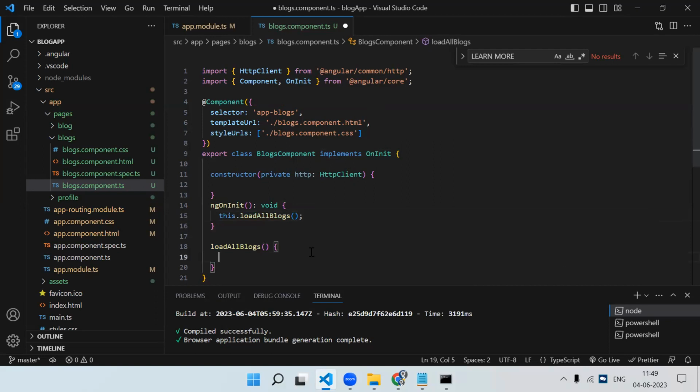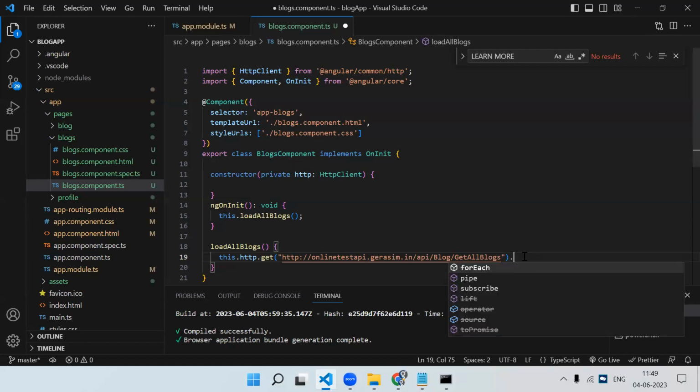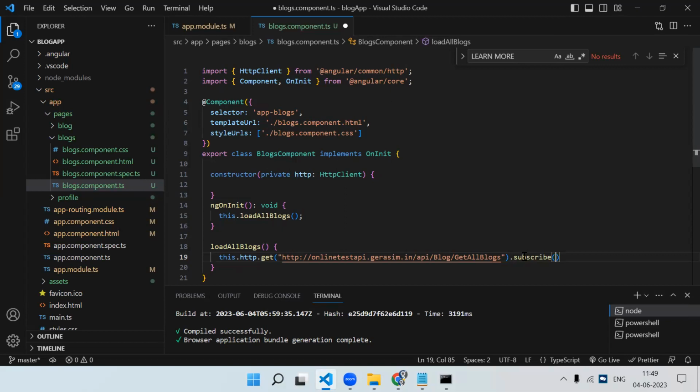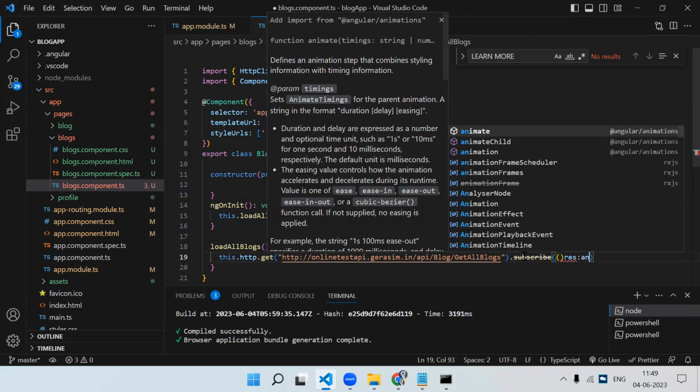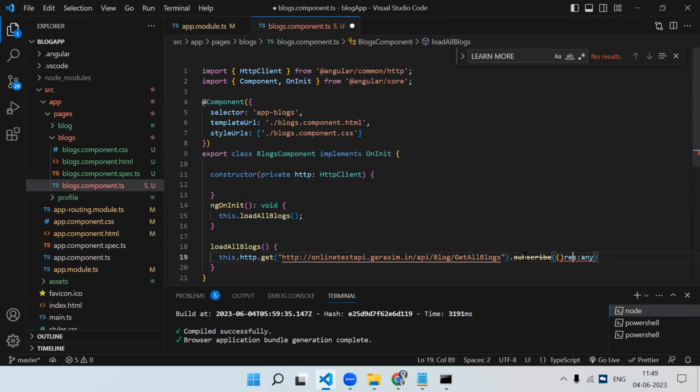Now here we need to make the API call. So this.http, the API call is a get method, round bracket, double quotes, and we need to pass our URL. So this is my URL, it will go over here. Then we need to subscribe to the data, to catch whatever data this API is returning. So .subscribe, round bracket, inside it res: any, arrow operator, right? Whatever the response we get, we need to store that.